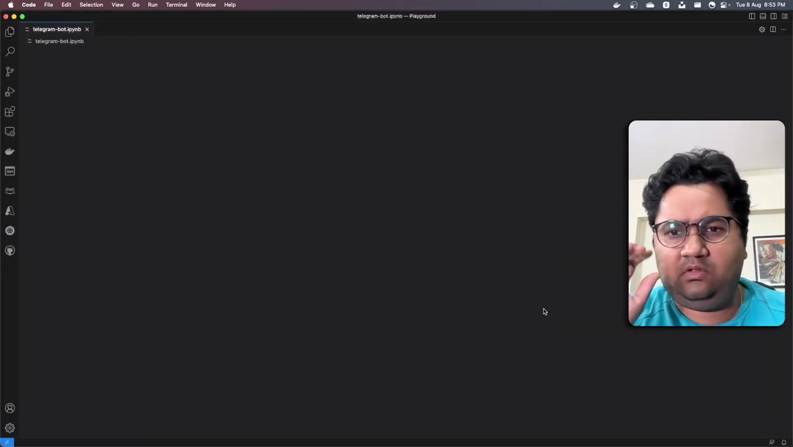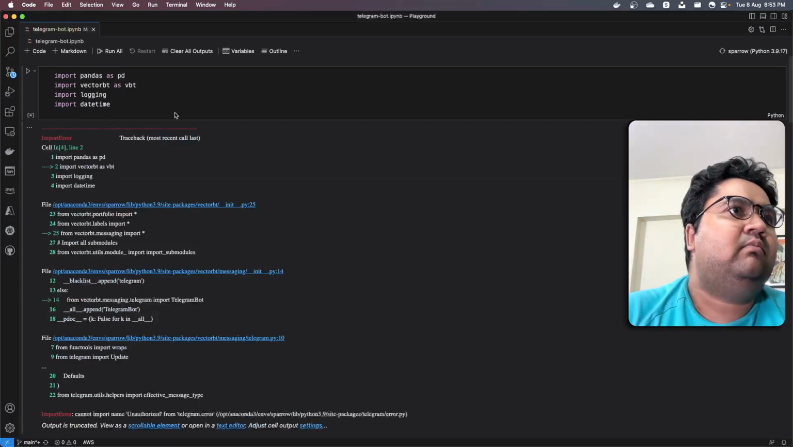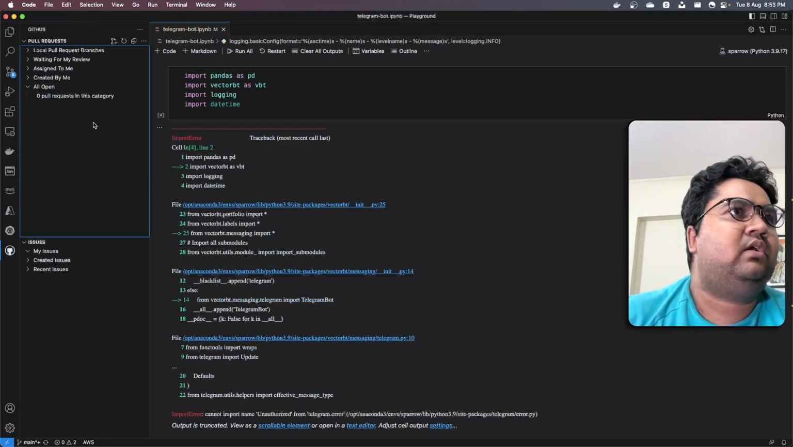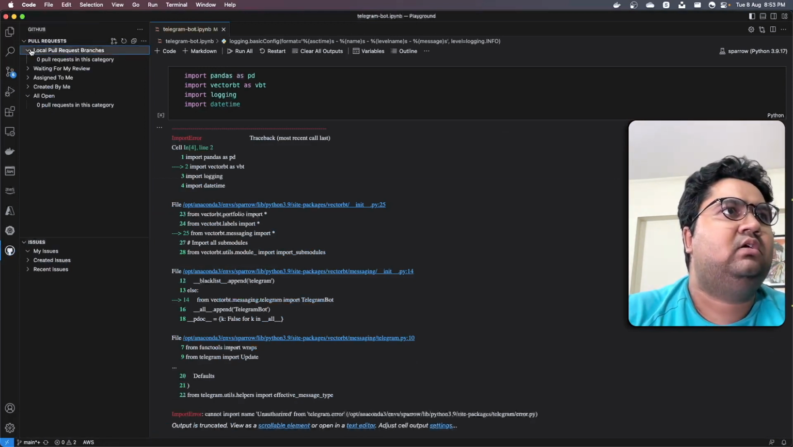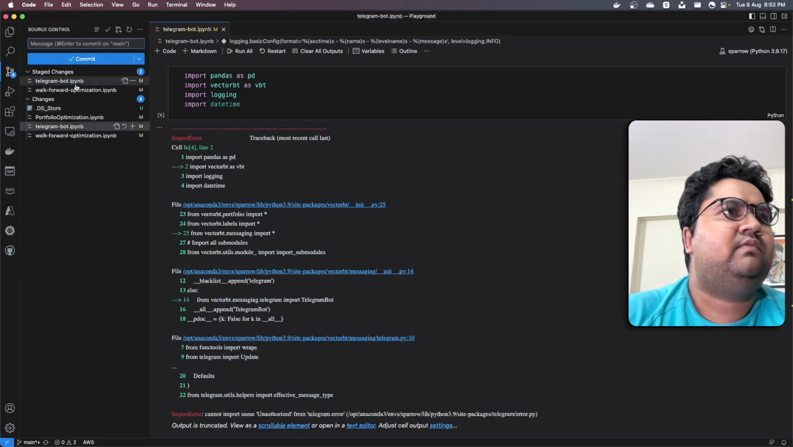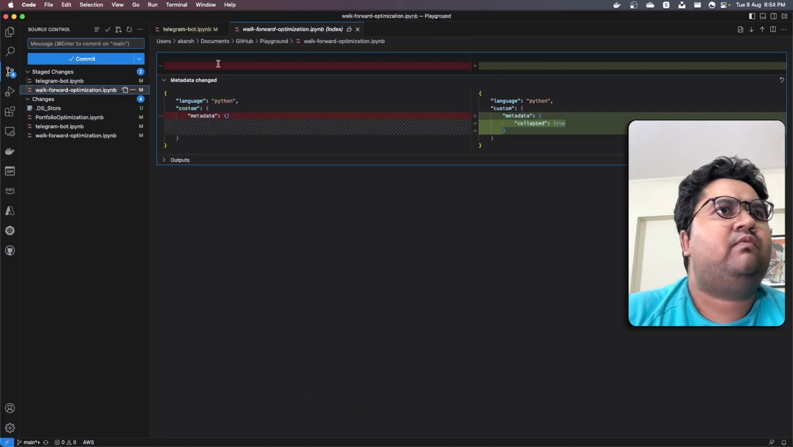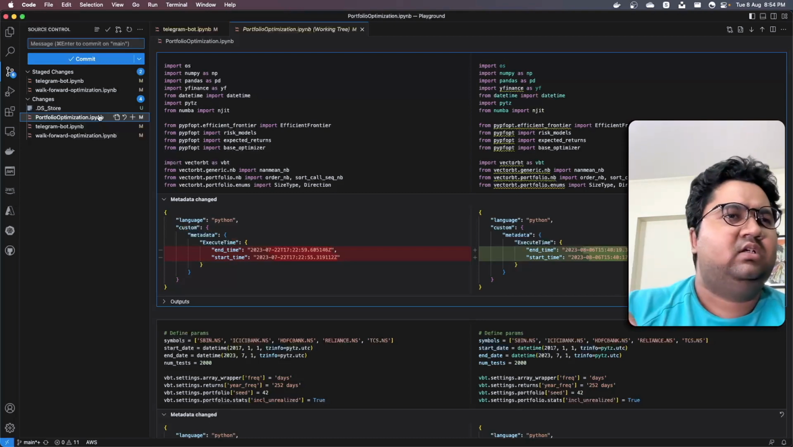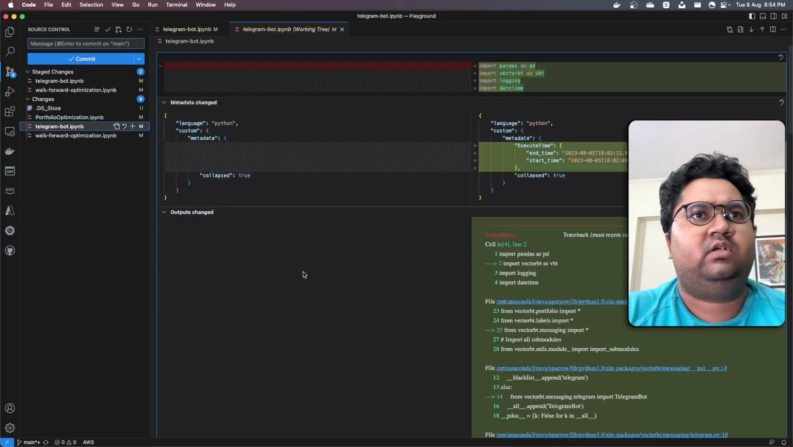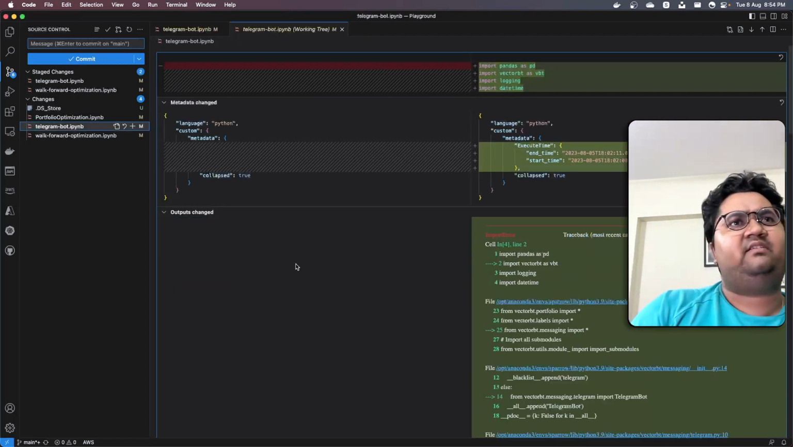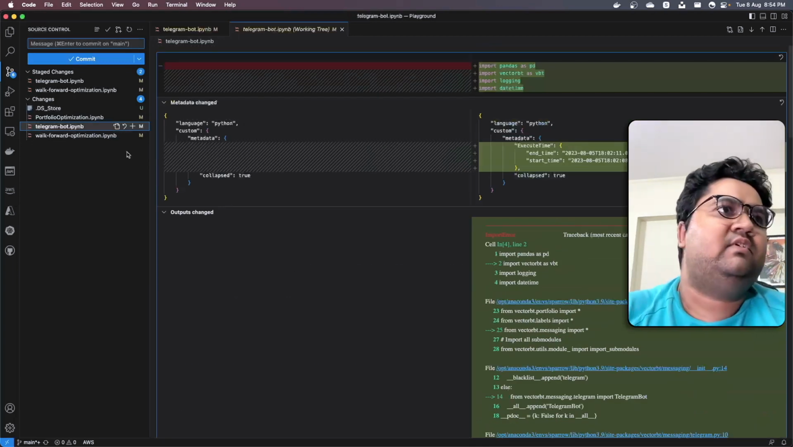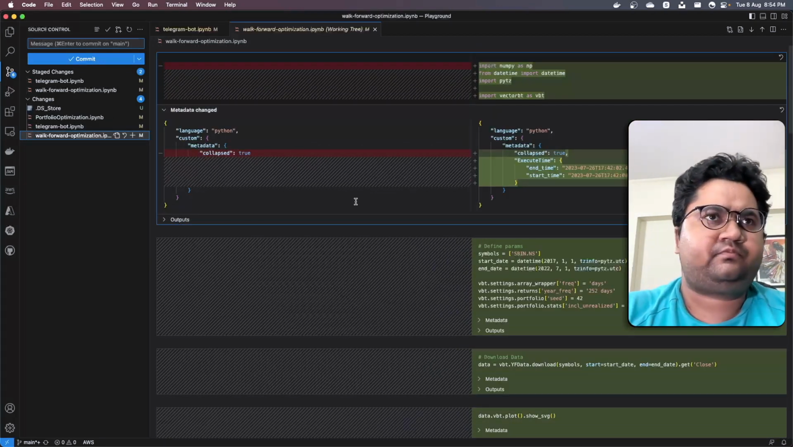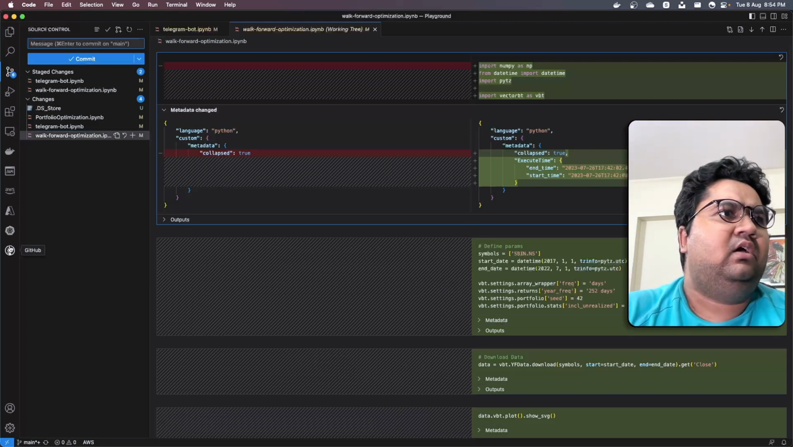This is mostly Python files and notebooks, but if you see here now, it will be able to showcase all of the details, all of the version control changes that are here. So if you see the source control is showing some changes in Telegram bot, walk forward optimization, and portfolio optimization. Most of my notebooks, there's slight changes that I have done, so it showcases it very nicely. It just shows you the diff directly, which you can use to see or accept.